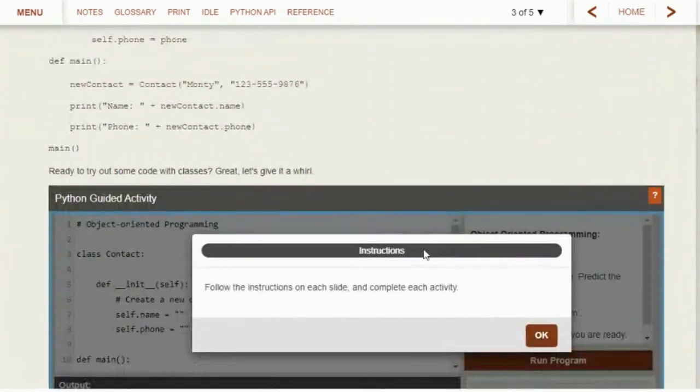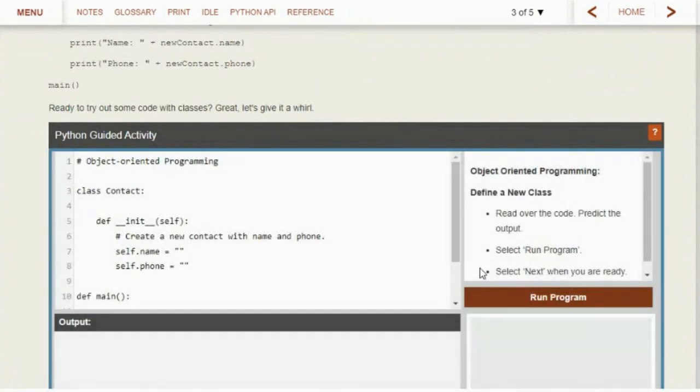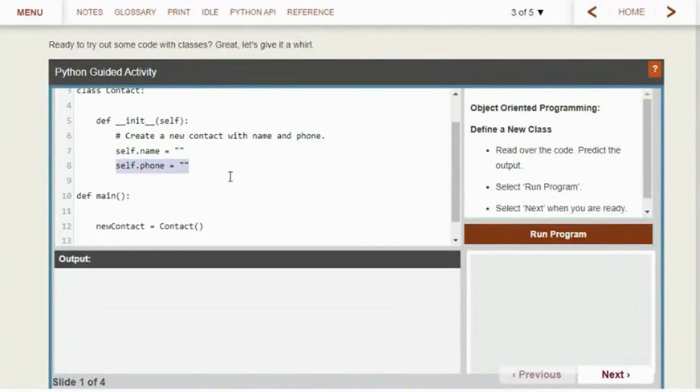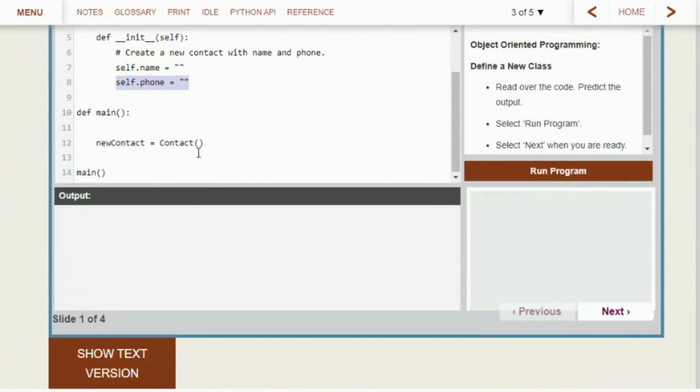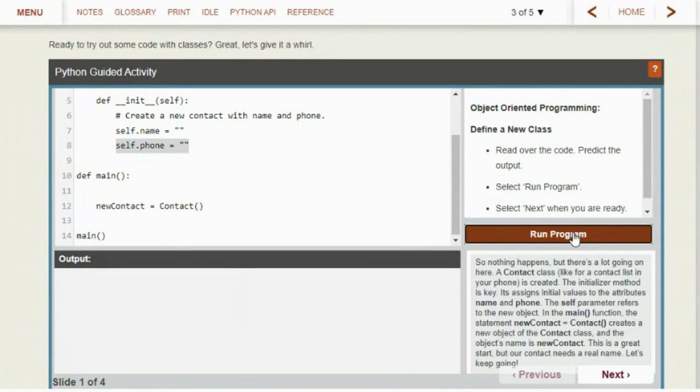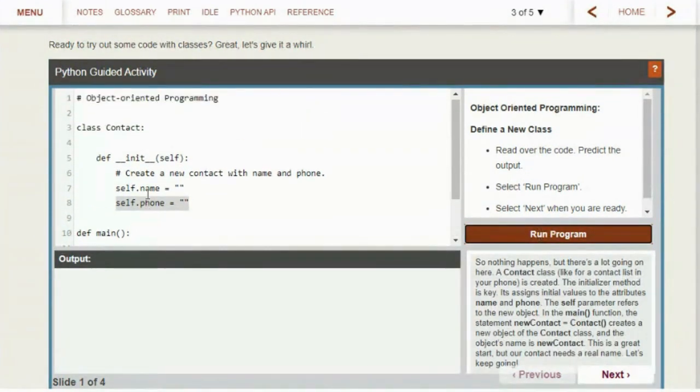All right, gives us some Python practice right here. So here is what looks to be what we had above, except this just has the self. It doesn't have the parameters in. So this is the first example we saw. Self.name, self.phone, we created down here. Define main, new contact equals contact. So when we run, let's see. Nothing happens because nowhere did we have a print statement. We never told it to display anything.